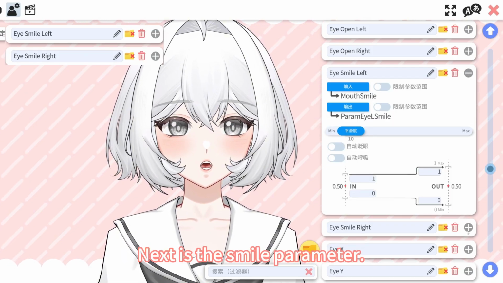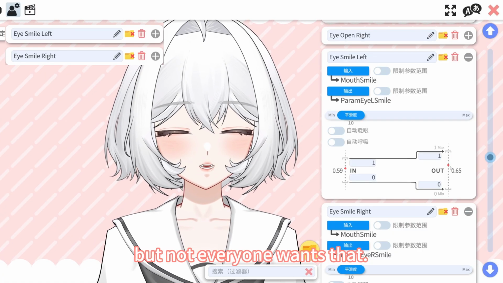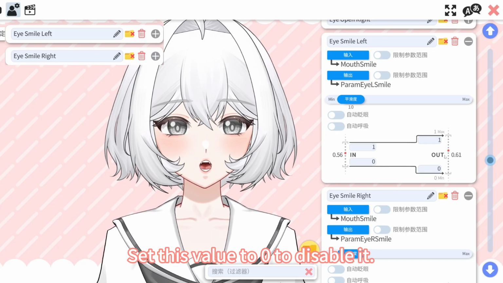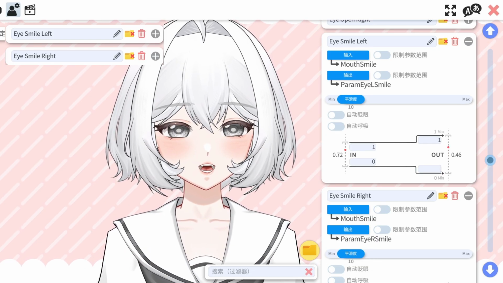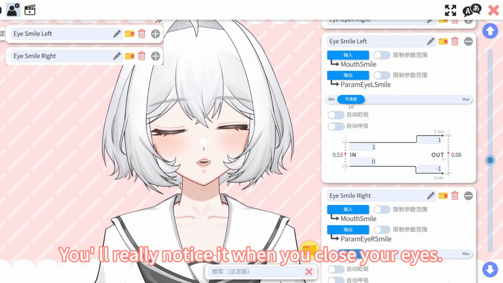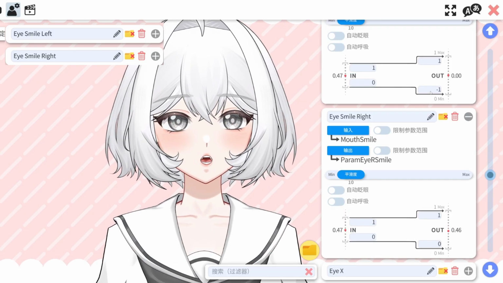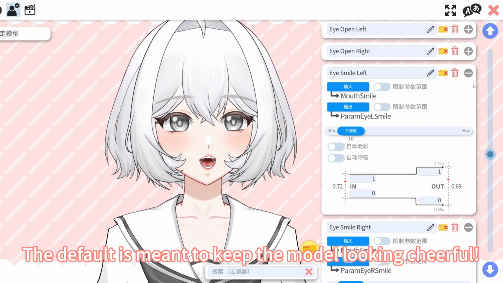Next is the smile parameter. The model smiles by default. But not everyone wants that. Set this value to 0 to disable it. You will really notice it when you close your eyes. But when you actually smile, the model will smile naturally. The default is meant to keep the model looking cheerful.